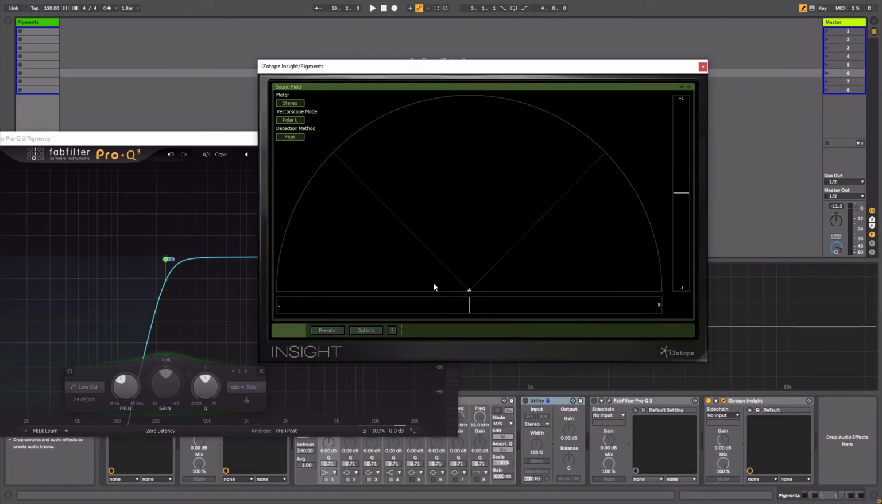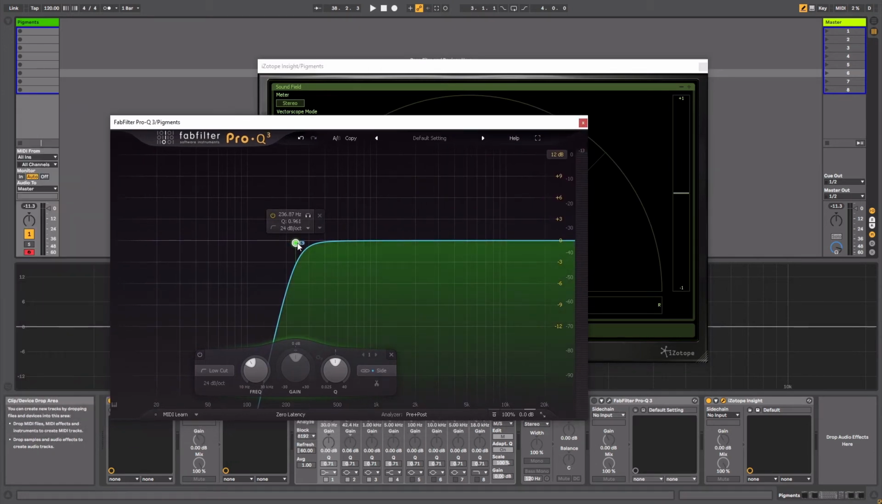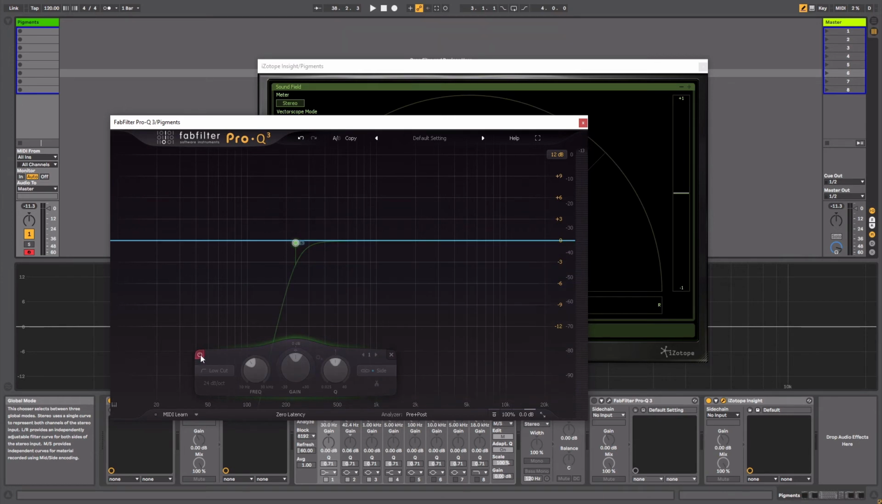We've already seen that we can minimize a lot of those phase issues just by mid-side EQing, with a simple high pass on our side information here. But we can also make up for any of our lost bottom end, because I'll show you what this actually does. Let me just turn this node off for a sec.